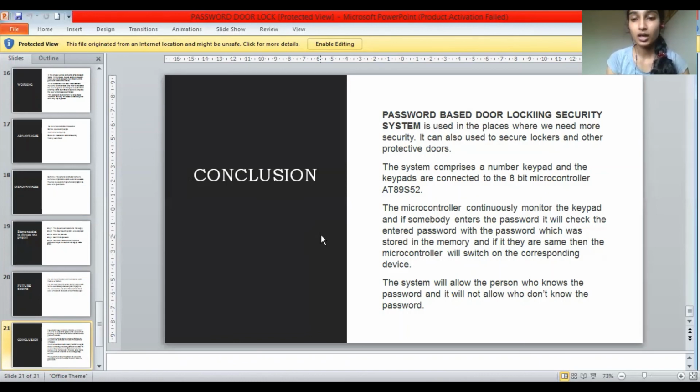Then the system will allow the person who knows the password, and it will not allow those who don't know the password. So our project is providing enough security as long as the password is not shared. In future, our password-based door lock system can be provided maximum security by the above enhancements in order to completely satisfy users' needs. The system cost is very low, so a common man can afford to buy such a locking system at minimal cost to keep his valuables safe without any worries.